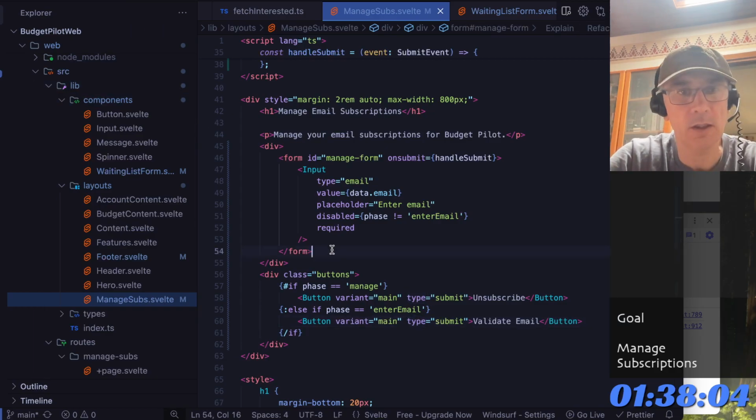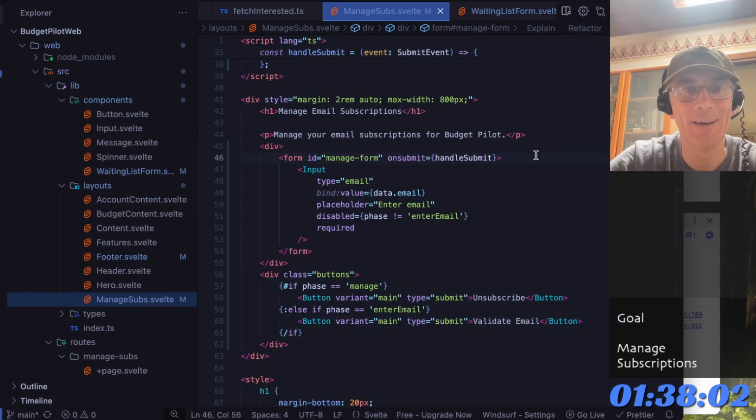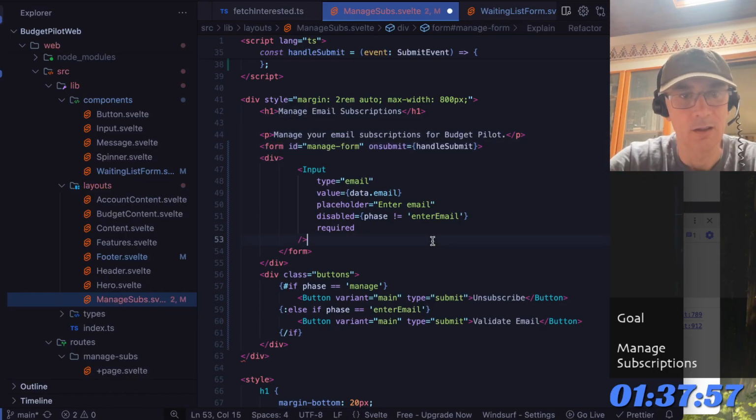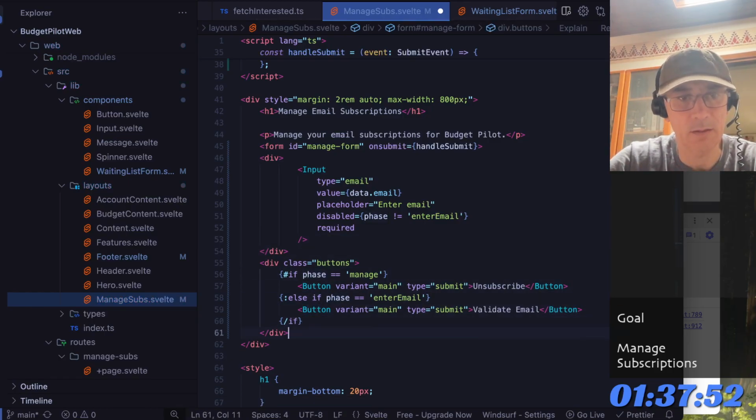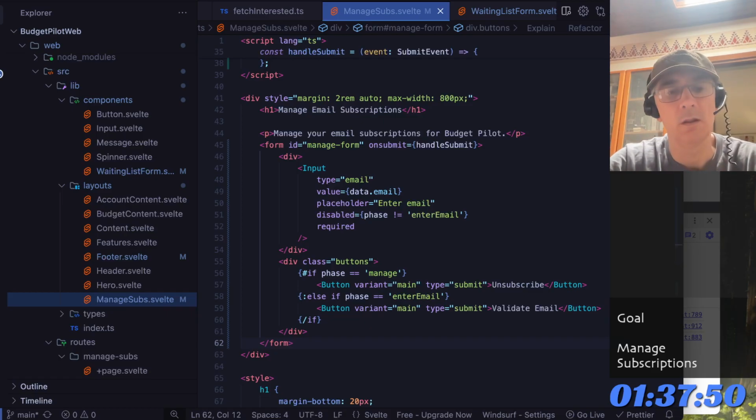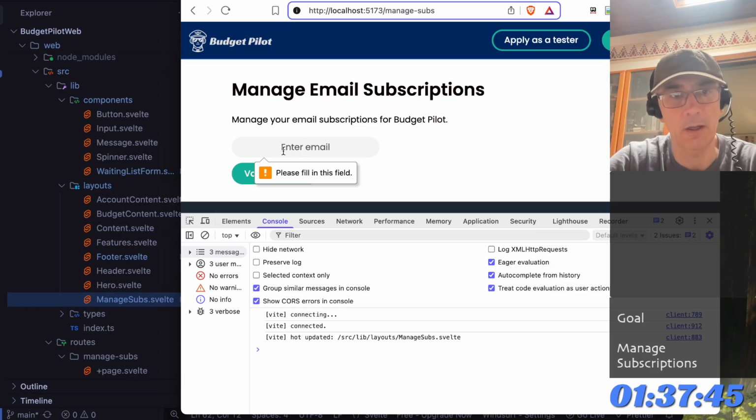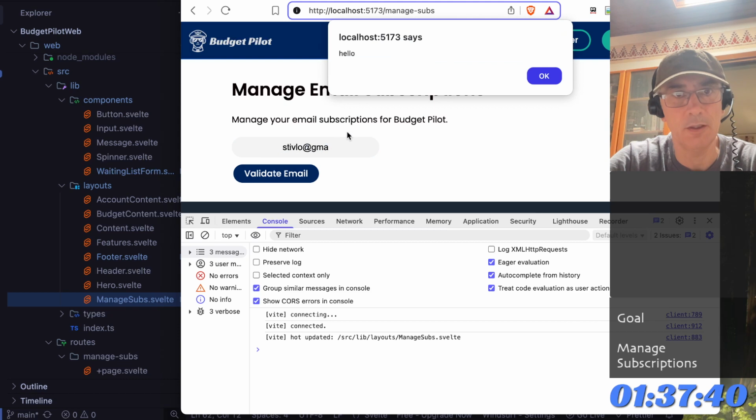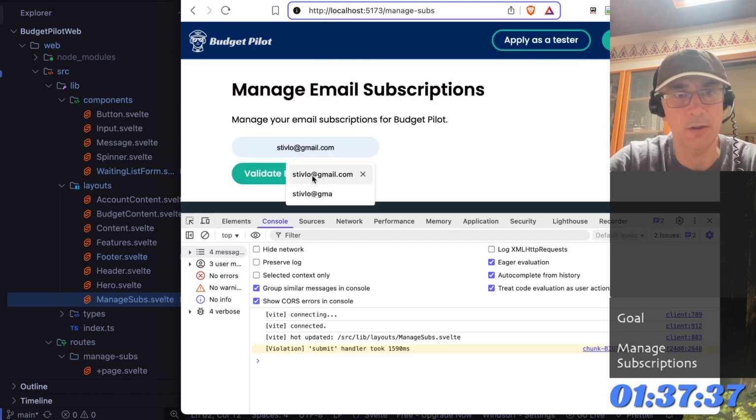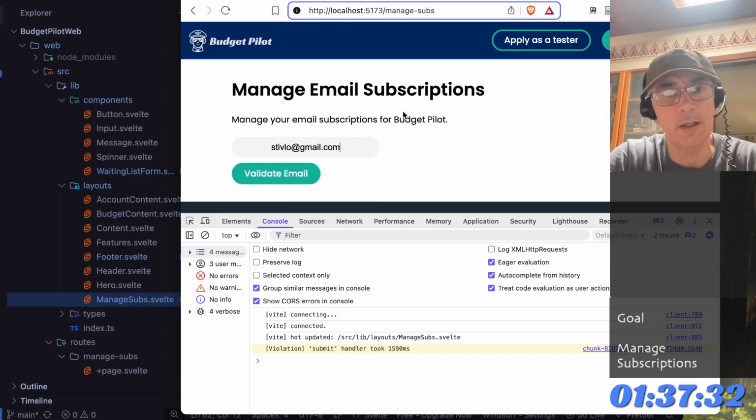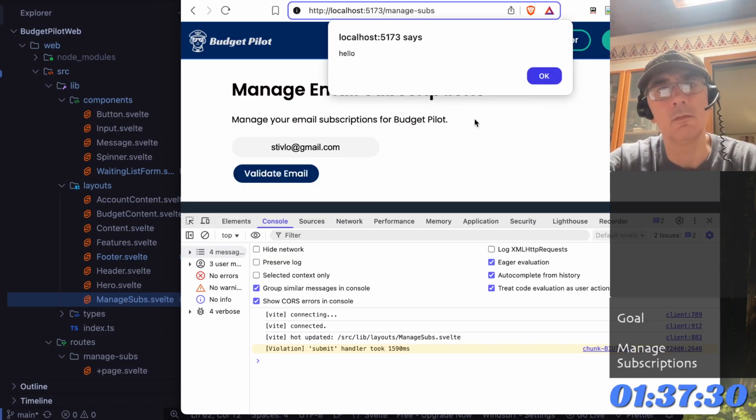Oh, the button is outside the form. That's what it is. All right. Let's move the button inside the form. And this time it should work. Okay, now it tells you to fill it if it's invalid. No, okay, there is a very basic check. Yeah, which is fine. Right.